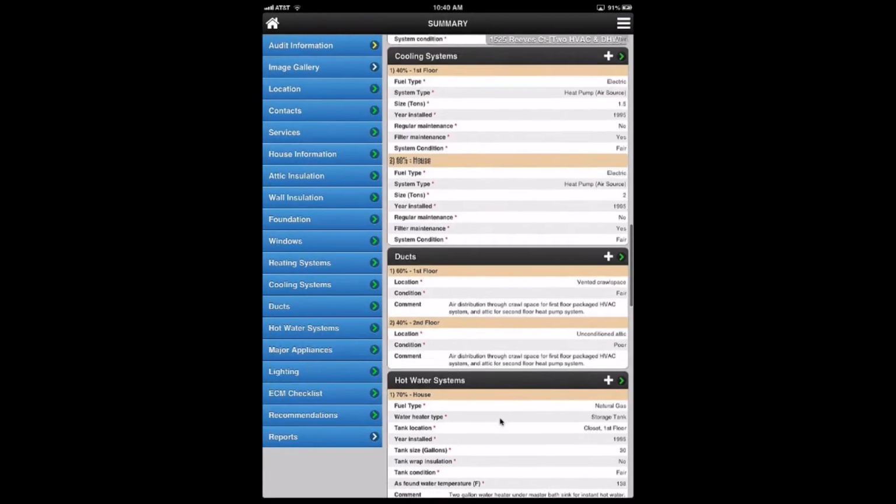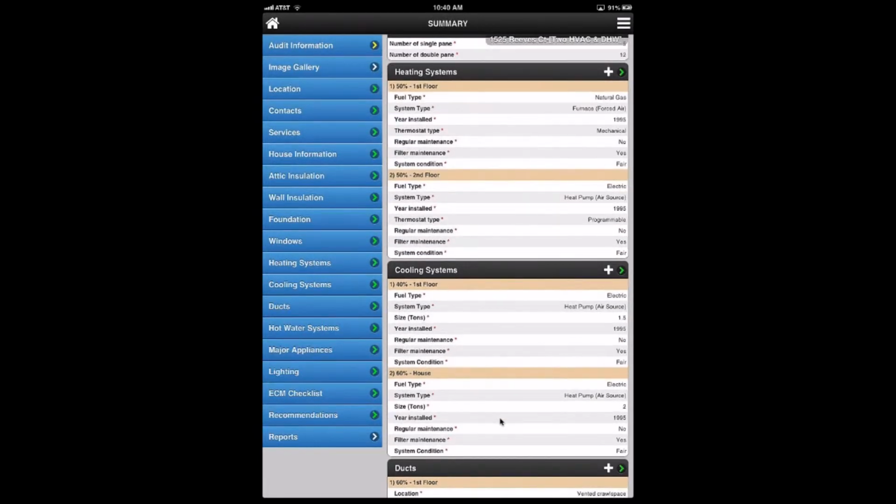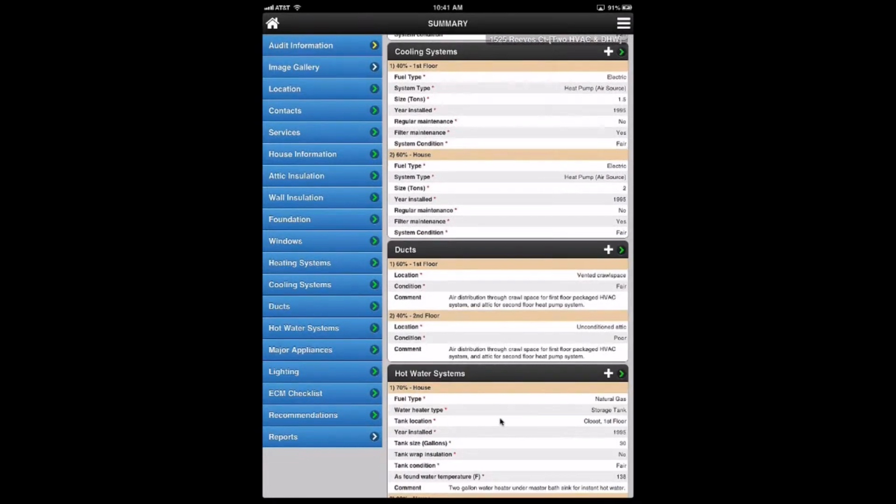Same kind of thing with the heating and cooling systems, and what we show in the heating system is number 1 serves 50% the first floor, number 2 serves 50%, which is the second floor. But on the cooling system, we broke it out to show that the first served 40%, which is the first floor, and the second served 60% of the cooling load. And these are all your best guesses.